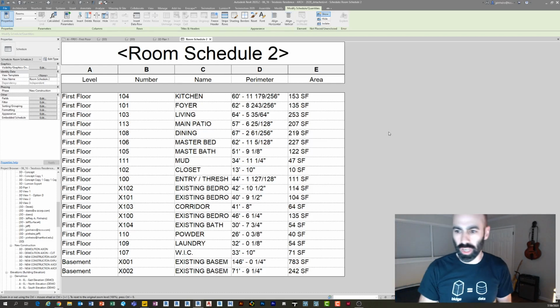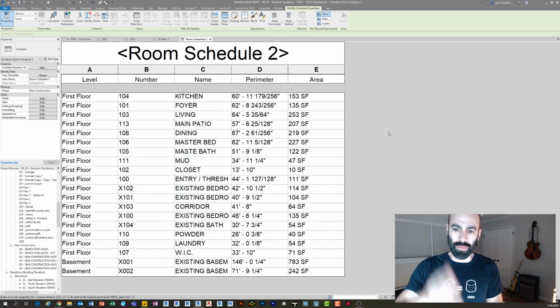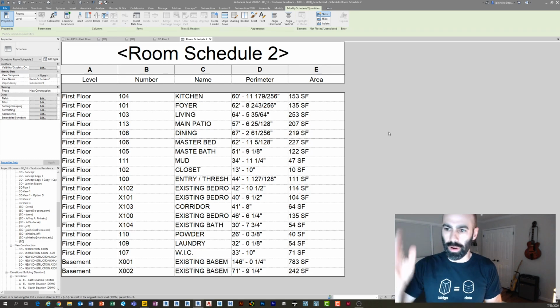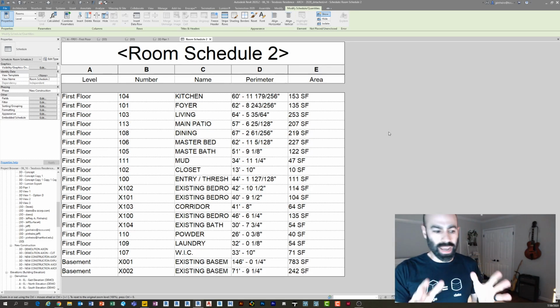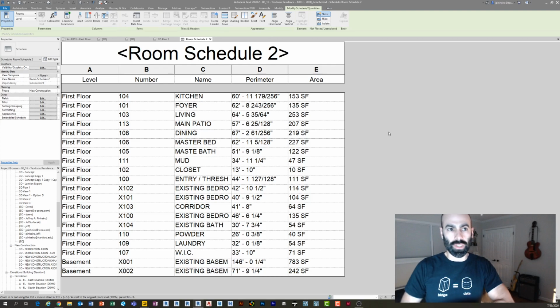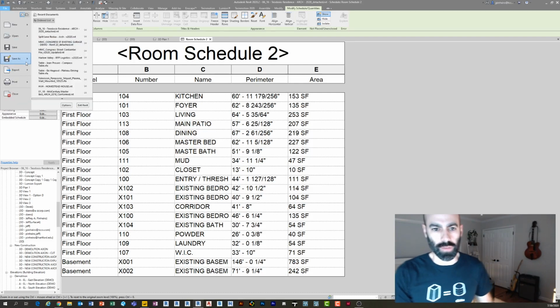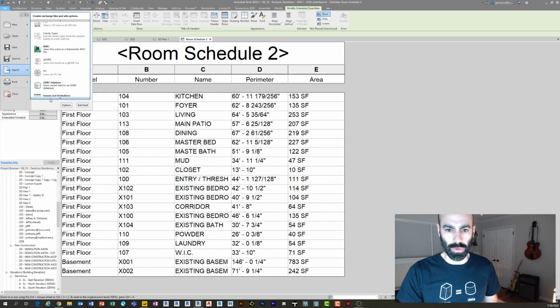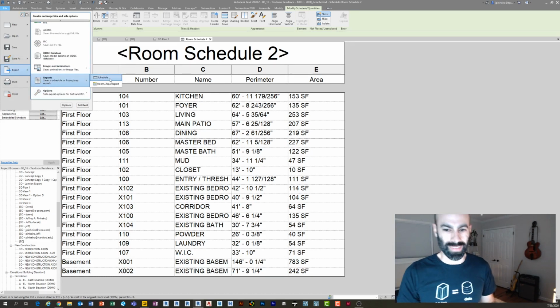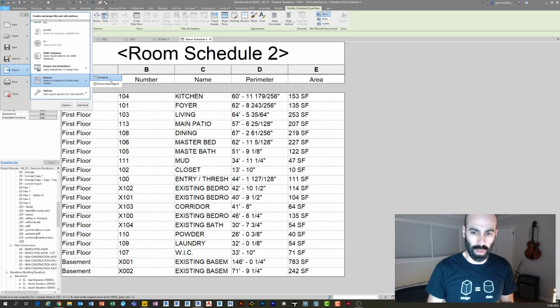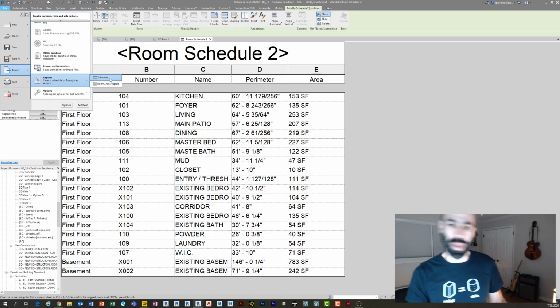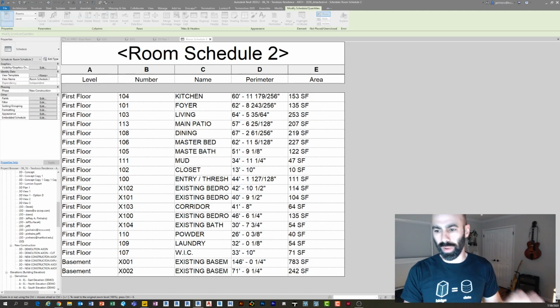Okay, so as you can see here, now we have levels, numbers, name, perimeter, and area, and it's called Room Schedule 2. So right now, if you wanted to export this and let's say pull it into Excel, what would you do? You would go to File, right? File, Export. And then we'd roll all the way down and we'd say Reports and then Schedule. Don't ask me why it's 17 clicks deep. I know Autodesk likes to hide some stuff, but man, I don't know why Schedule Exports has to be so freaking deep. So then you click Schedule and you go about your merry way.